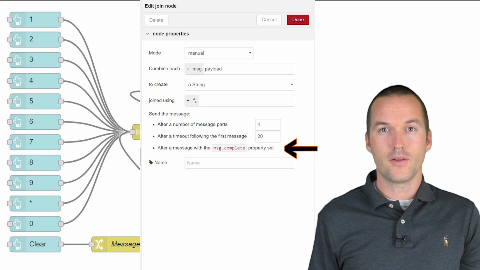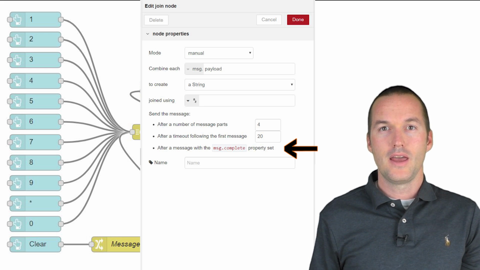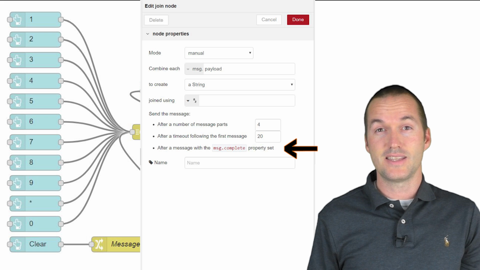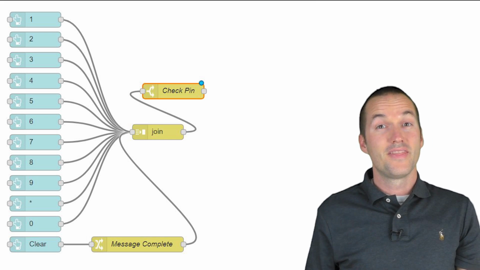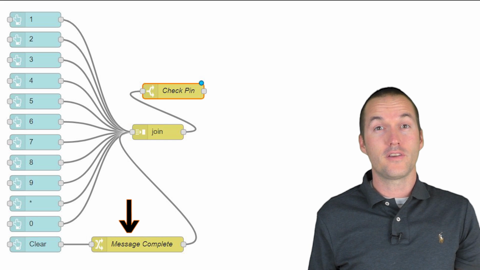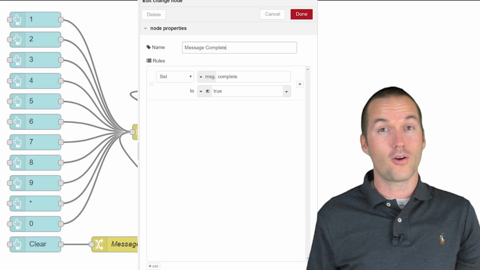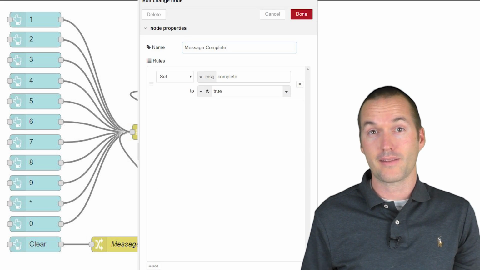The other part you'll notice is that there's a default option that says that if the node receives the payload of message complete with a value of true, it automatically just sends the message on, even without 4 parts or 20 seconds passing. This allows us to set up a clear button using a change node that allows the user to start over if they entered the PIN incorrectly.